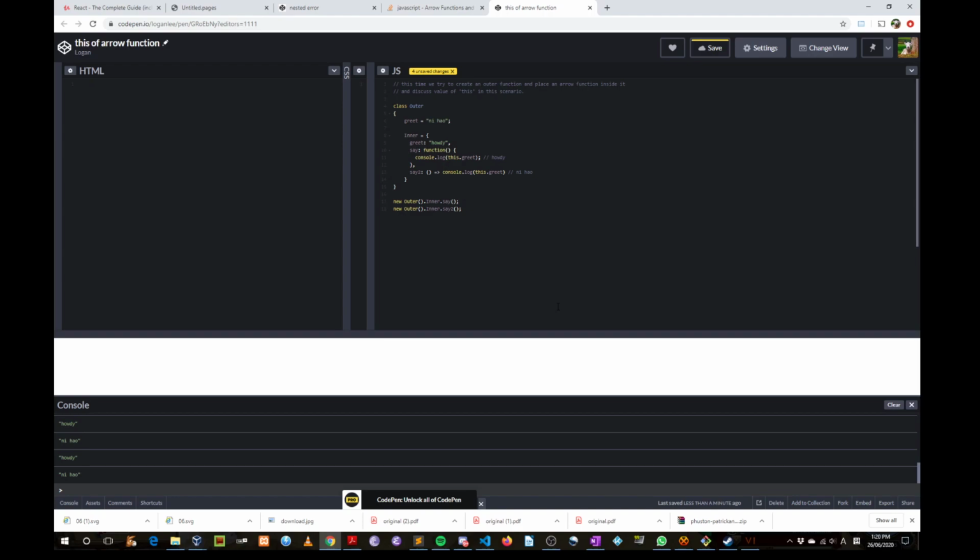Hi folks, I'm back. As promised, in this video I'll create an outer class and place an inner object into it which contains two functions. One uses the regular function, the second one uses the arrow function, and see how the value of this differs, whether it's using the regular function or the arrow function. That's what we're gonna do now here. We're just gonna stick with this example over here. Let's investigate line by line.